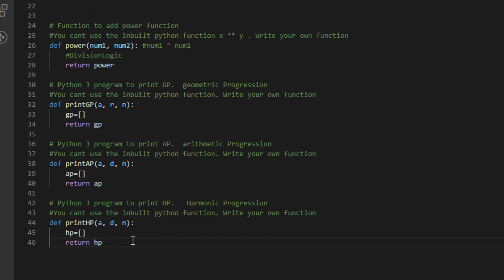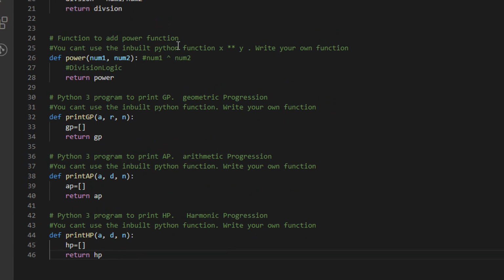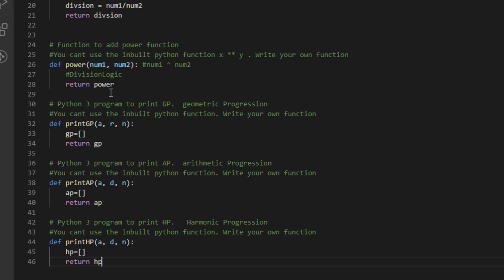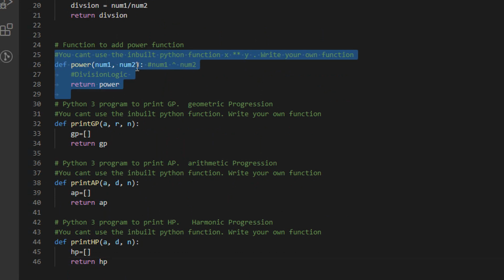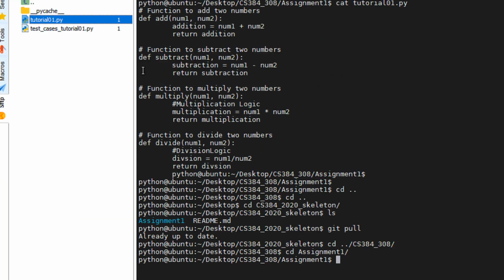Of course, you also need to implement it. Remember, when you implement these four functions, don't use any inbuilt functions, and commit four times. Every time a function is working well, commit. Every function that is working well, commit.